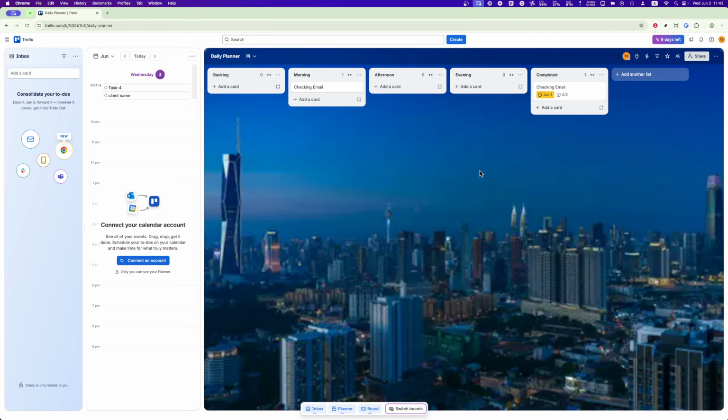Now that your lists are ready, add cards to represent individual tasks. These are the building blocks of your board, so make each one focused and actionable. For instance, you could create cards like Reply to Emails, Work Out, or Write Report. Keep them clear and specific so you know exactly what needs to be done.